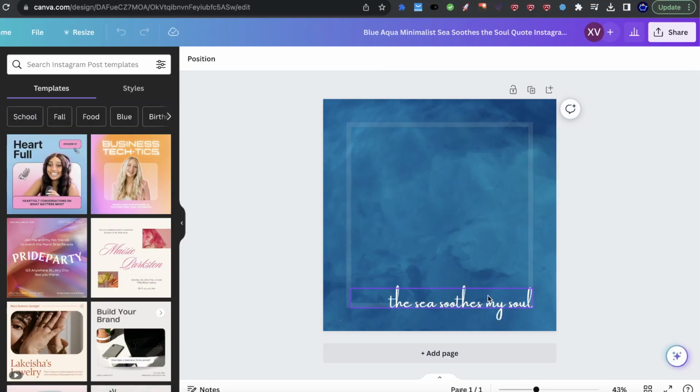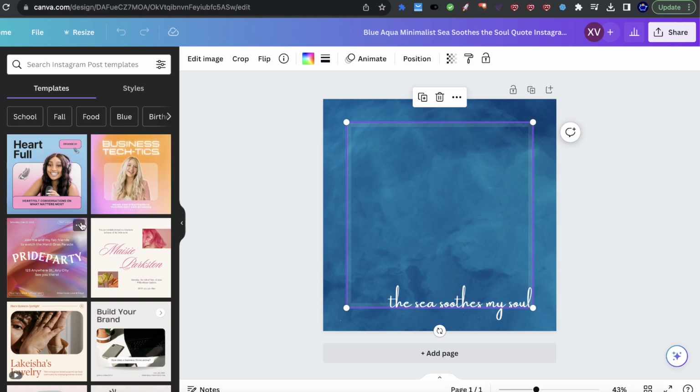All right, so this is a post. You can see here it kind of looks empty. It definitely needs improvement. Like I said, these are based on templates, right?